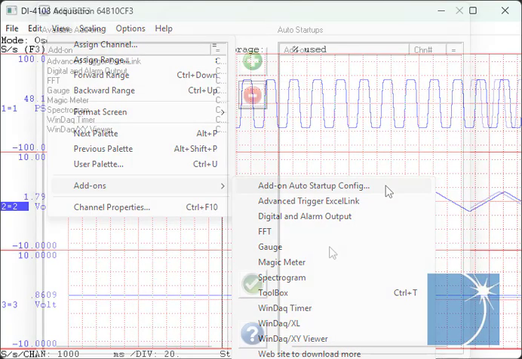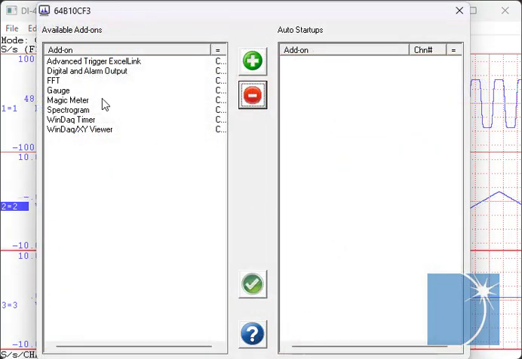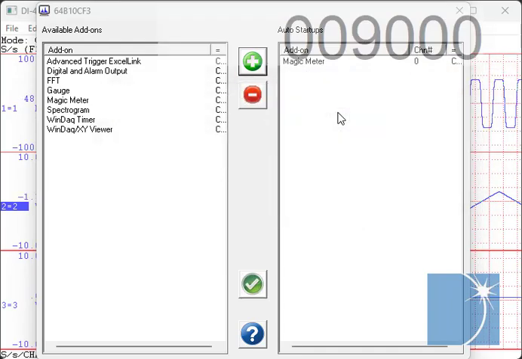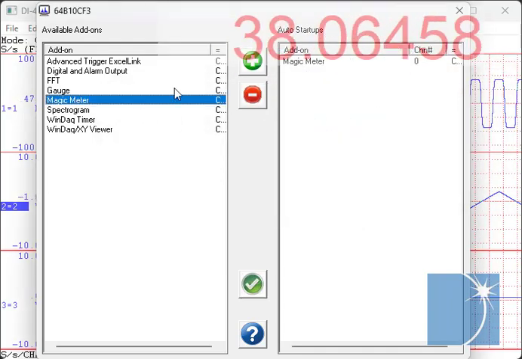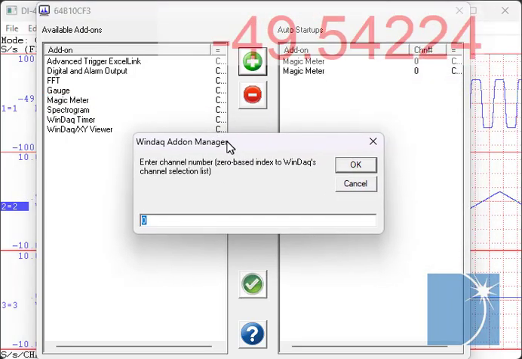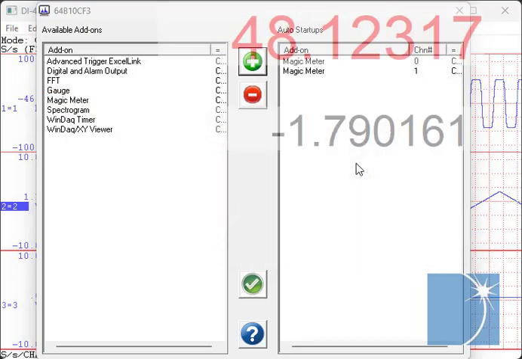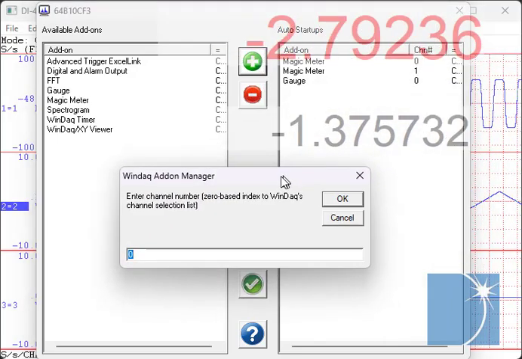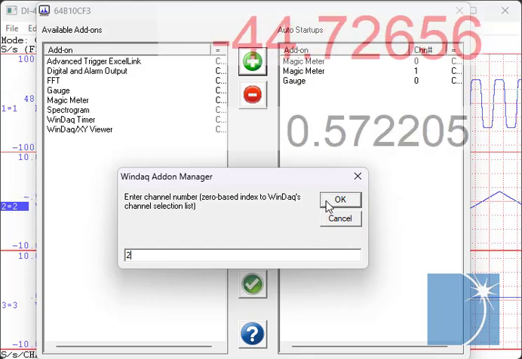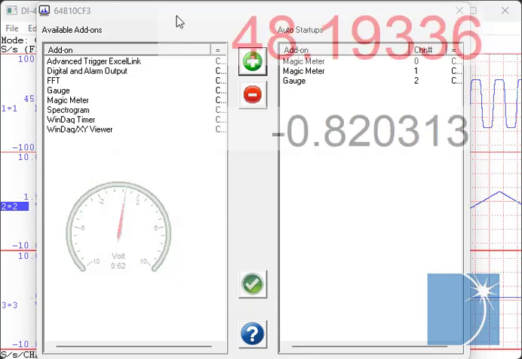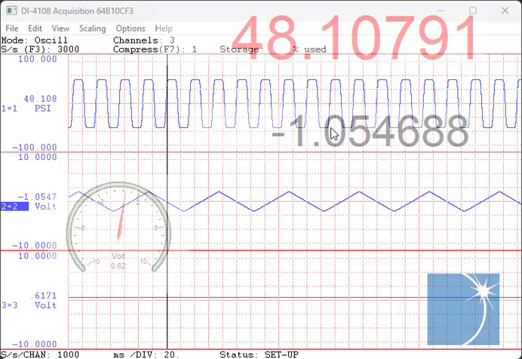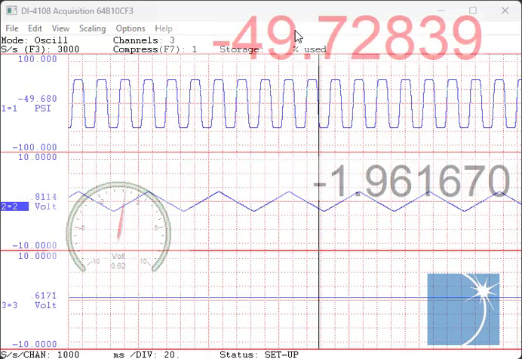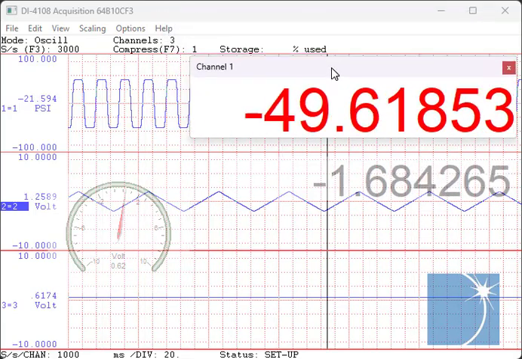You'll find the Auto Startup Configuration utility in the View pull-down menu under Add-ons. The utility allows you to select, assign, and configure add-ons just as you would from the View pull-down menu under Add-ons. Here we'll enable a couple meter displays and a gauge and assign them channels, and then position them just where we want them over top of the WinDaq display.